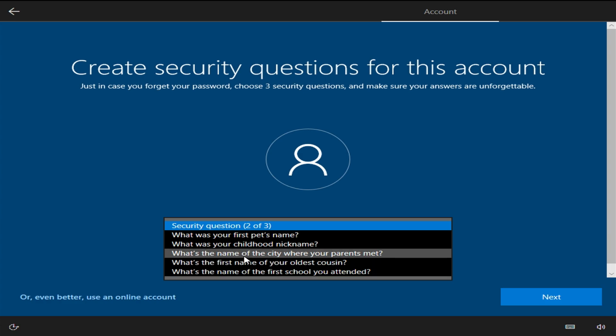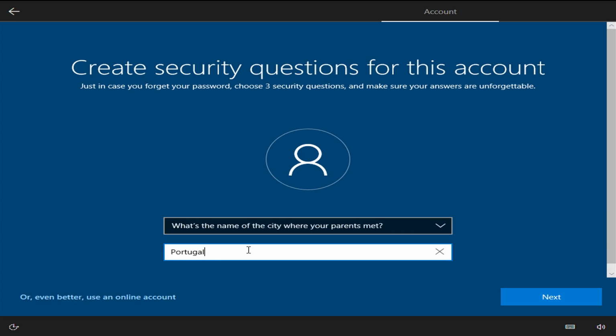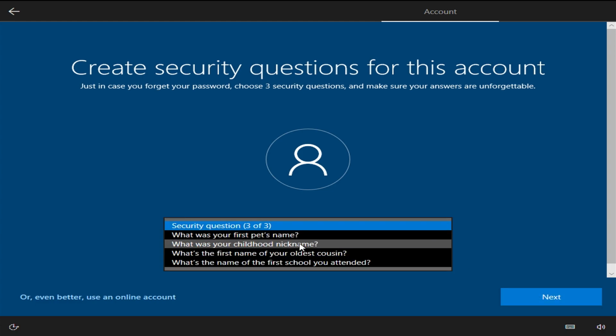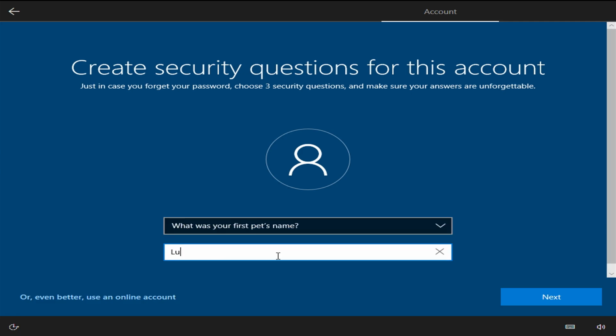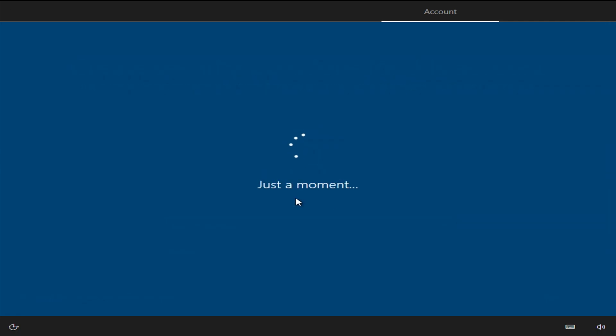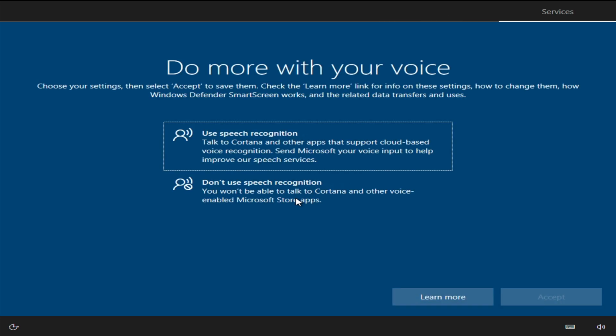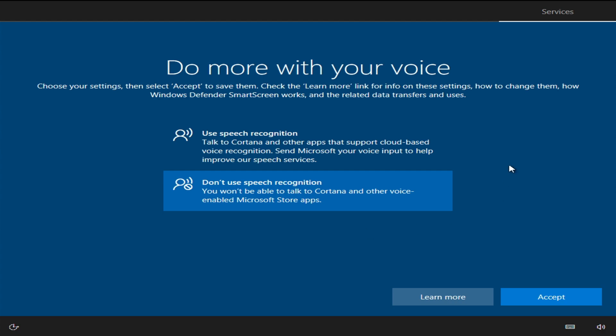Second one, I'm going to choose Portugal again. And I'm going to choose Lucky. I don't want to use Cortana, because with Cortana you can speak to the computer and it will answer, but it will take a lot of resources from your computer. Also for security reasons, because hackers can use Cortana to unlock your computer, so I don't want to use it.